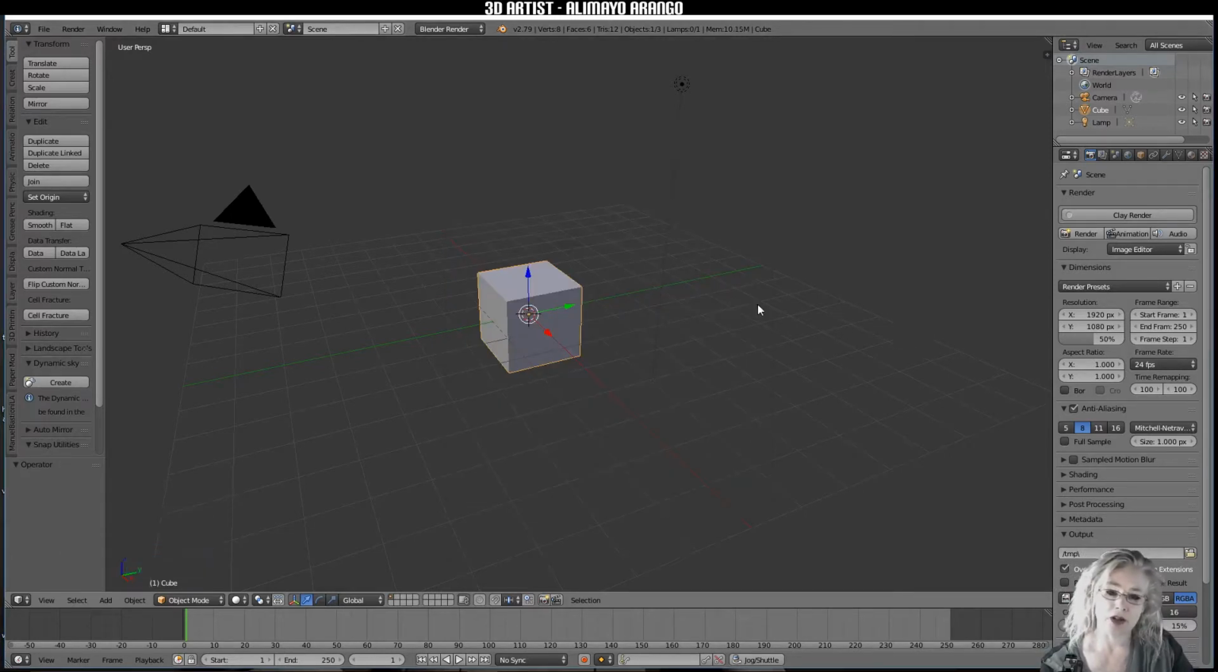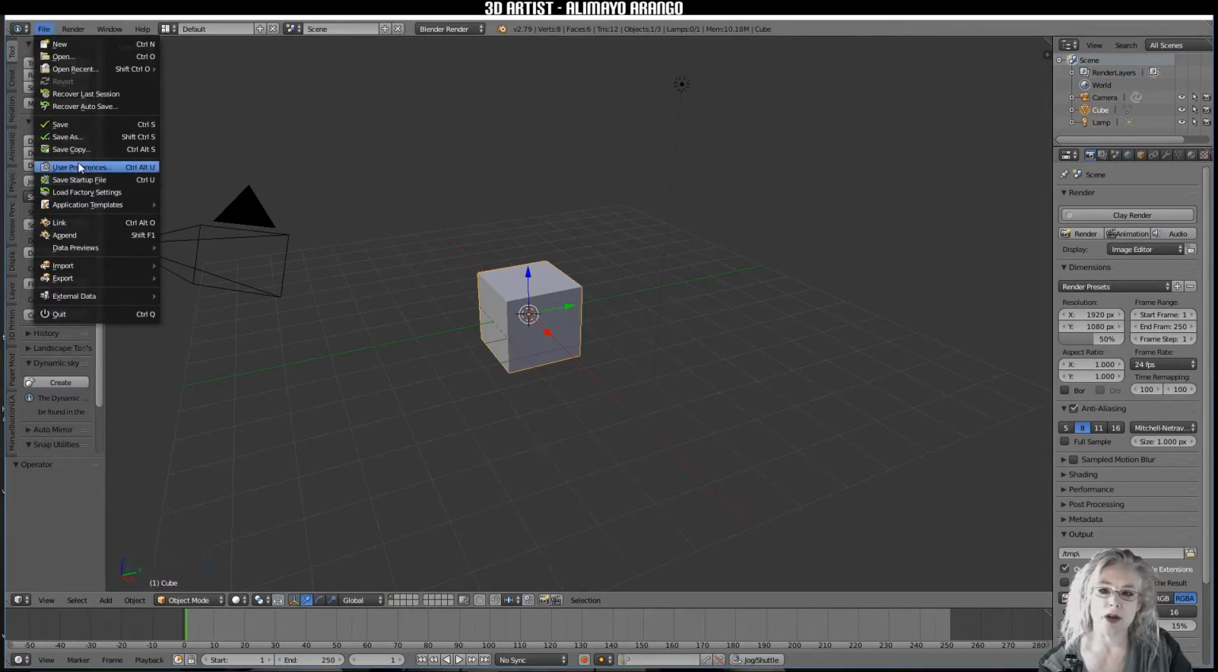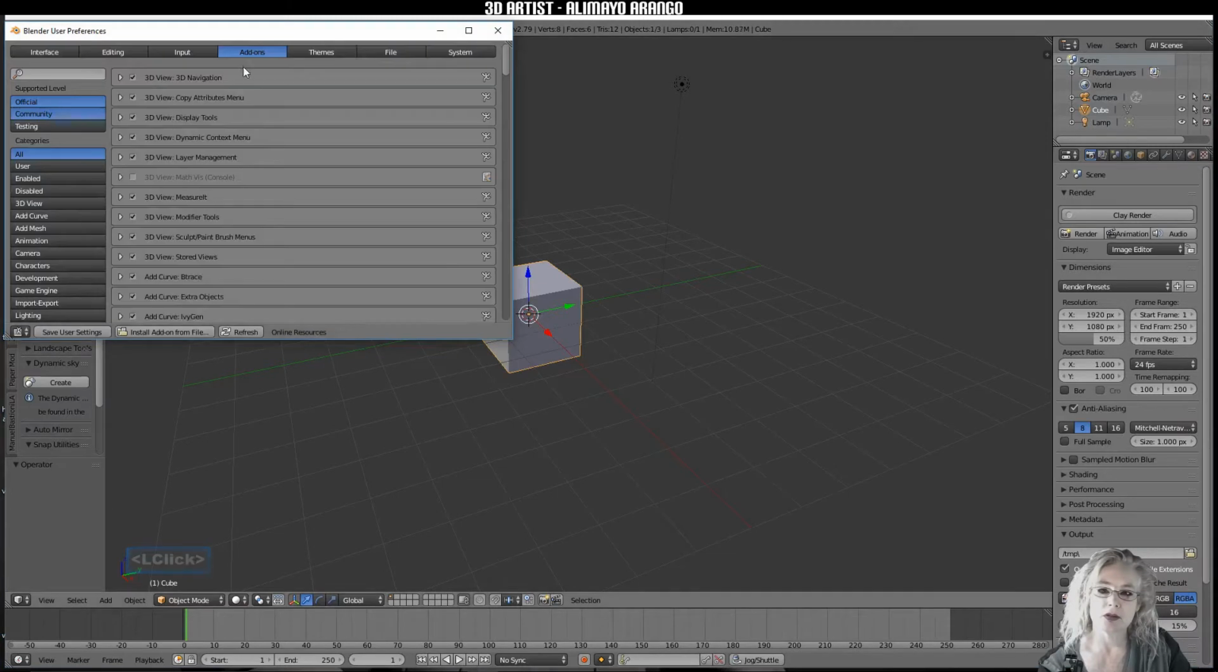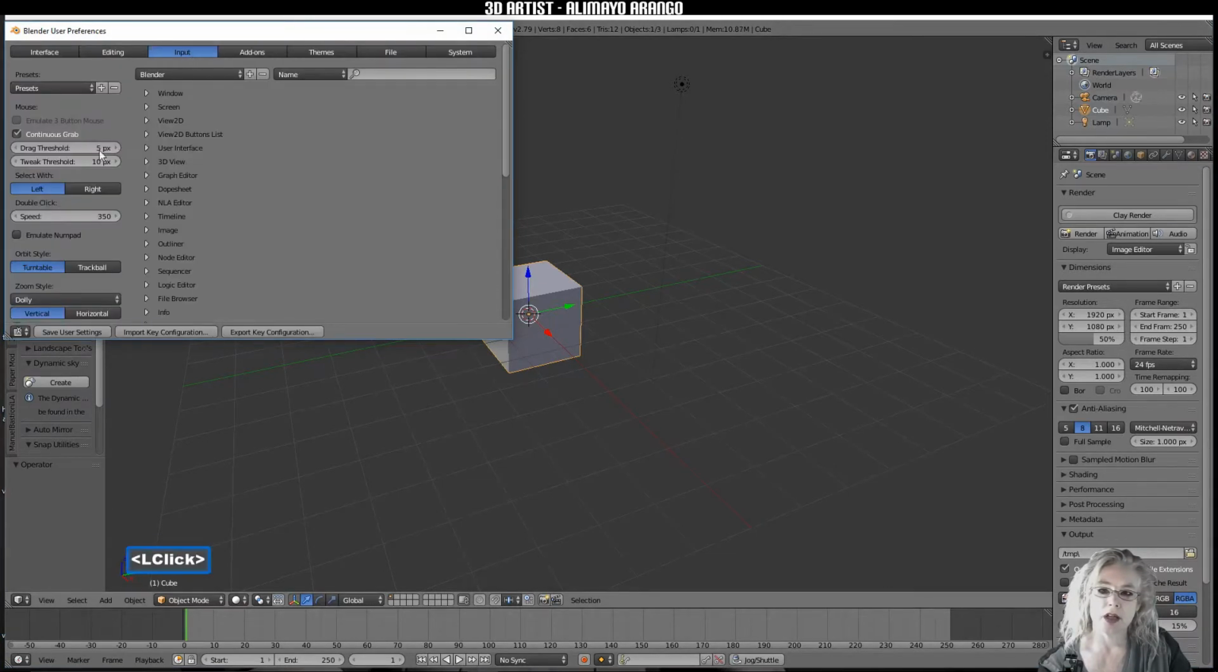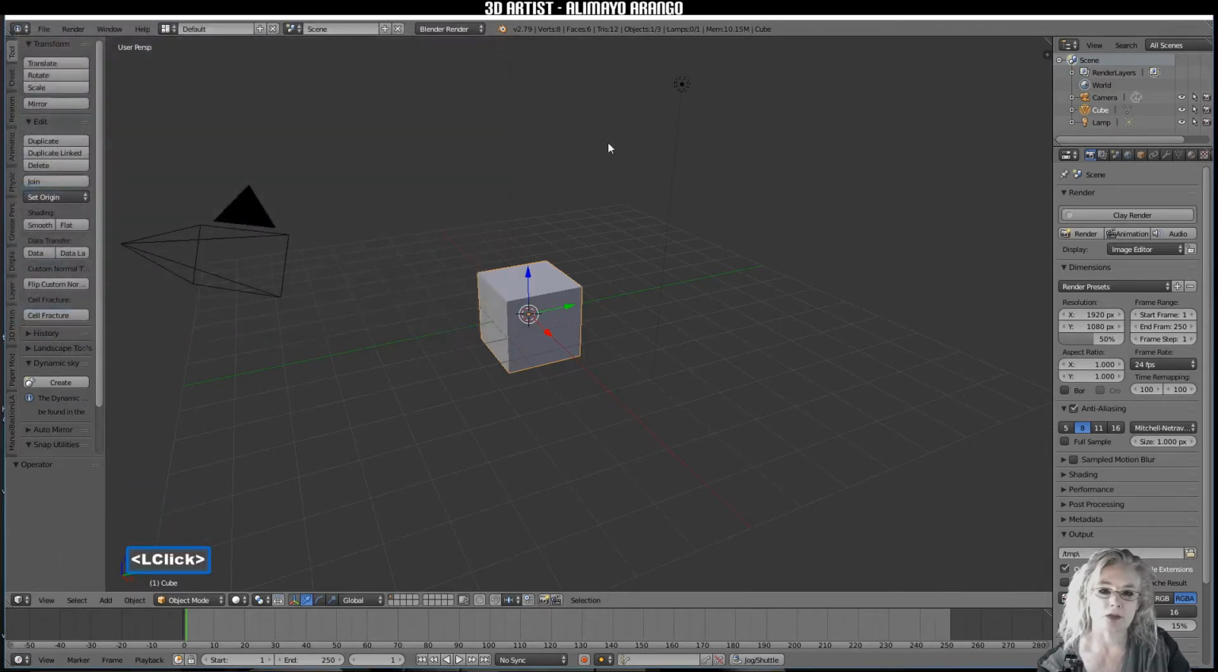If you're new to Blender, I recommend that you go up to File, User Preferences, Input, and change to left click. By default, it's set to right click. Change it to left click, and then X out.